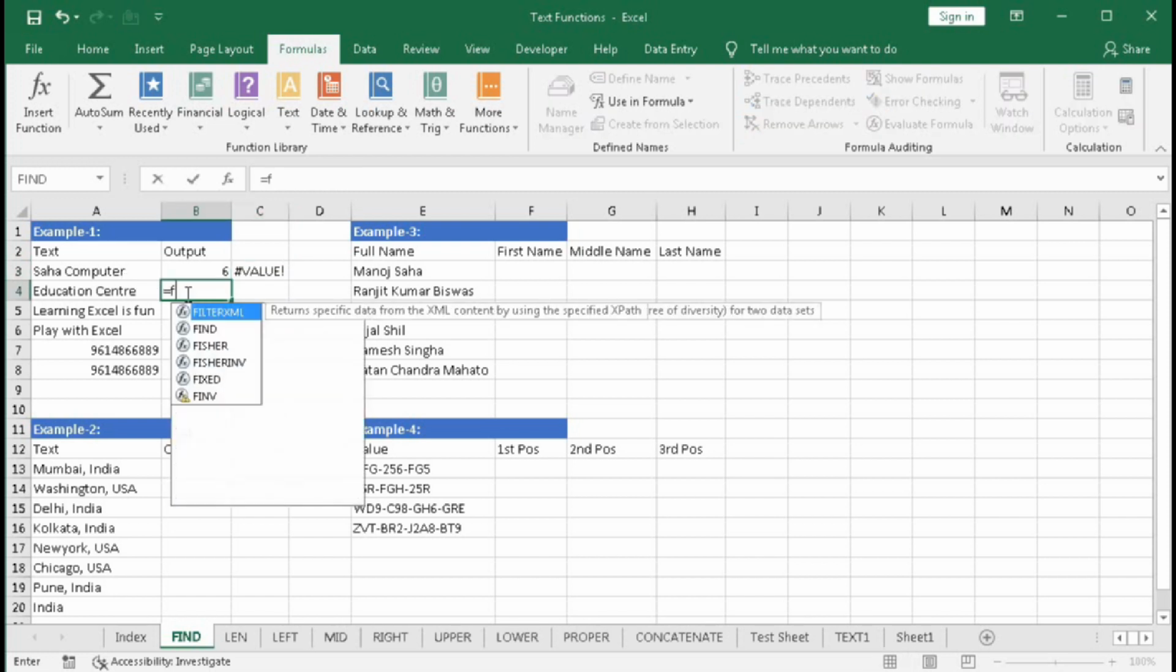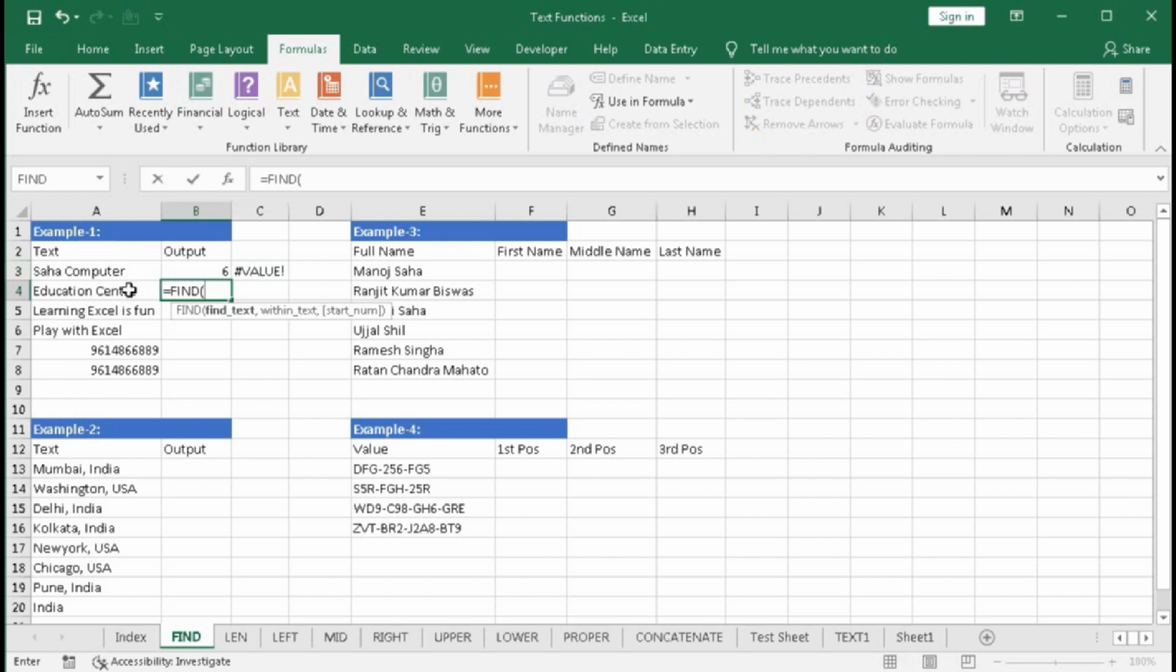And here type FIND, then small c, comma, select this cell, bracket close and enter. We got the 4th position. But if I type here capital C, you can see the result changes to the 11th position. So that is why we can understand this FIND function is case sensitive. Whenever we use small letter c, it gives the position of small c, and if I give capital C, then it gives the position of the capital C.